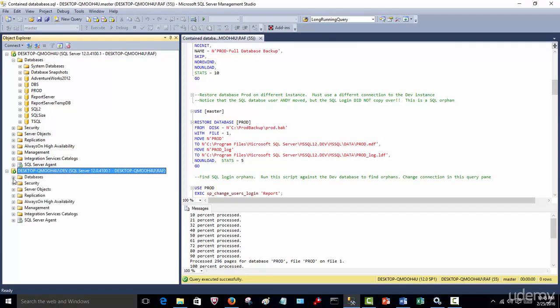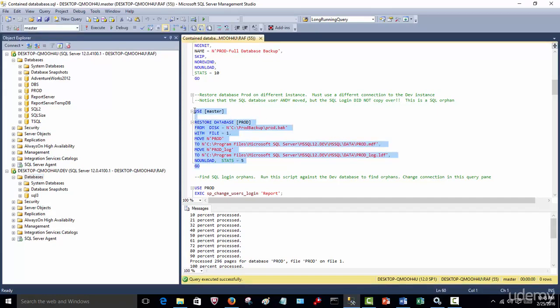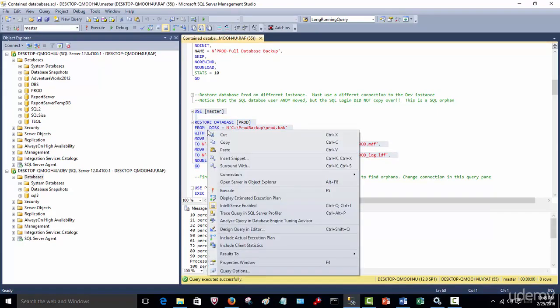So if I expand databases and refresh it, you'll see that I do not have the prod database on this instance, and I'm going to restore it here. So that's what I'm going to do now. I'm going to copy this. This is the restore command that I'll provide for you. I'm going to copy it.